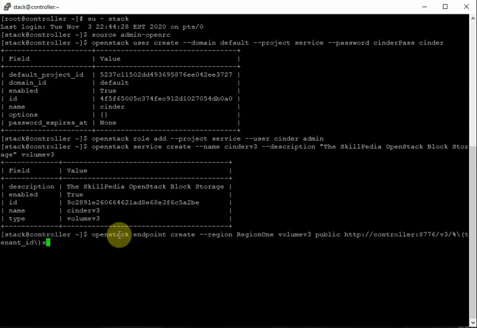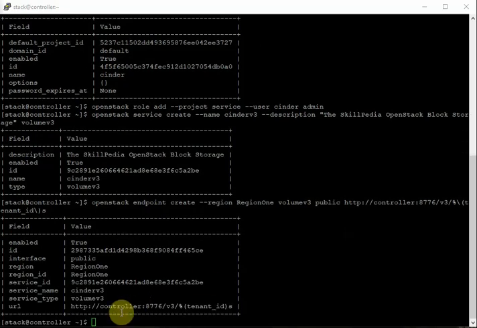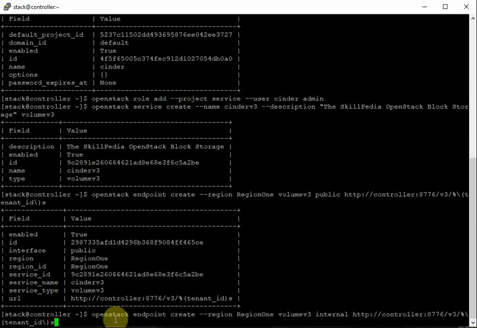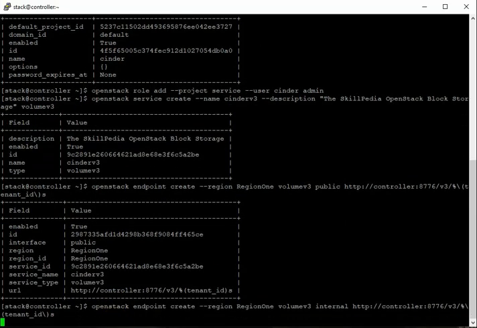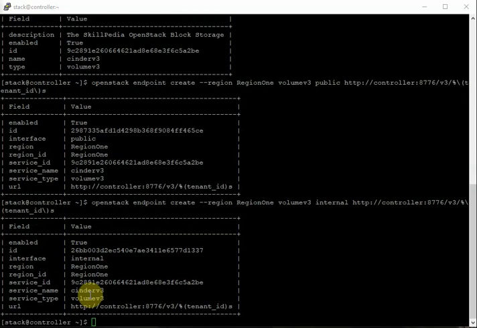Service created, let's add the endpoints. This is public endpoint. We need to add 3 endpoints, public, internal, and admin. So this is our internal endpoint. In production, we use different ports for different endpoints. But here, since we are doing a proof of concept, training purpose, so we are using the same endpoint.